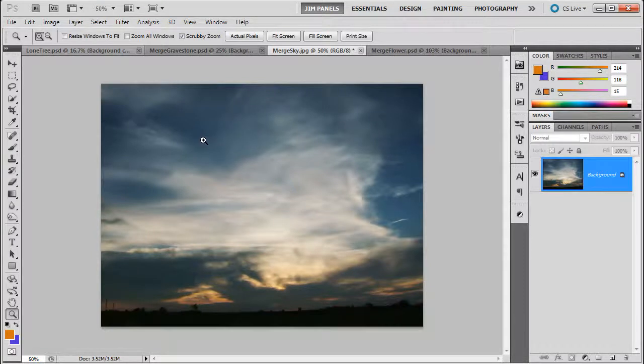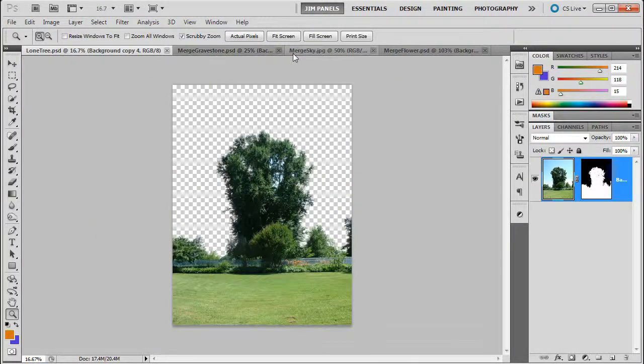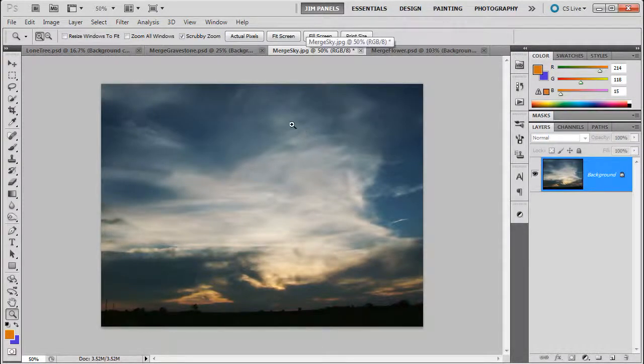Let's go ahead and take this merge sky image and let's take it into the lone tree picture. Now I have both of these open at the moment. I have the lone tree PSD. Notice it's already got a mask on it. And then I also have the merge sky. Now I can't just take this file directly into the lone tree because it's set as a background layer, which is a special type of layer that doesn't allow you to just copy things and do things. It's got a lock on it.